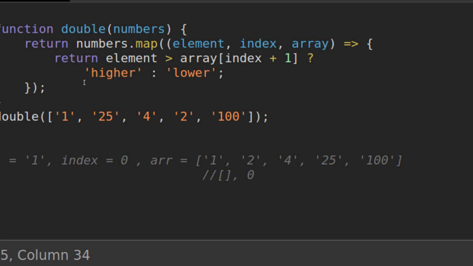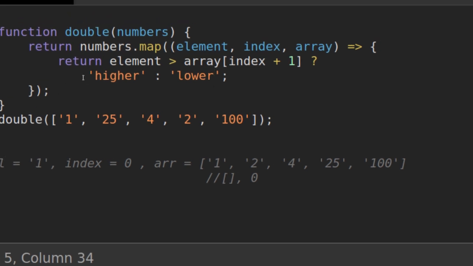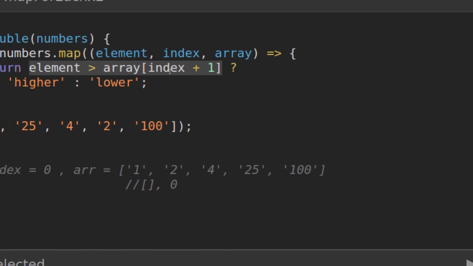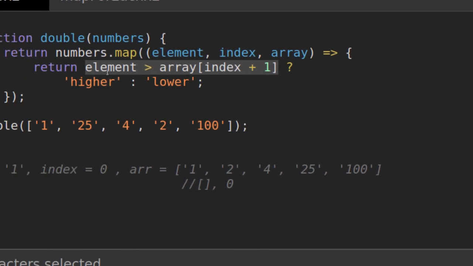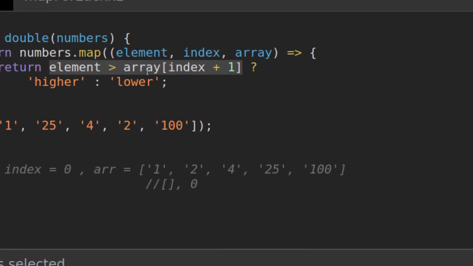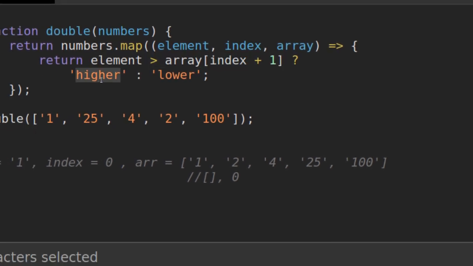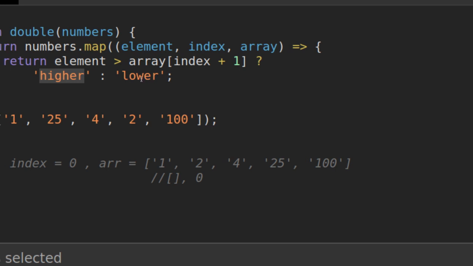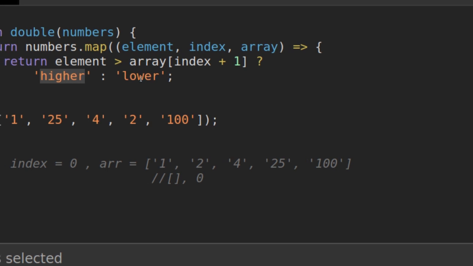So now, for each element in the array, we're going to apply some sort of condition. If we get true, if the element is greater than the next one in the array, that should put the string higher in our new array. If it's not, it should put the string lower. Want to see it to make it make a bit more sense? Yeah?